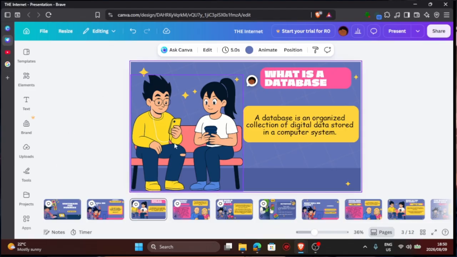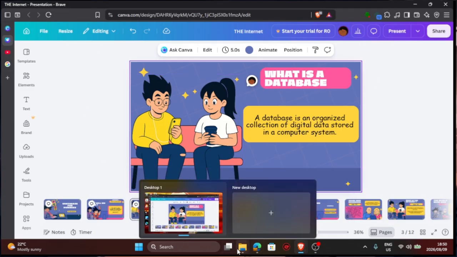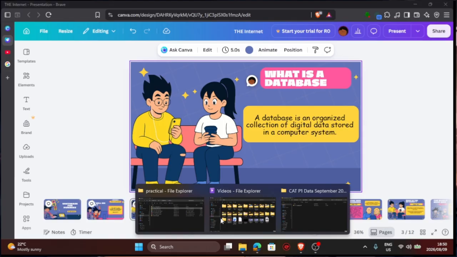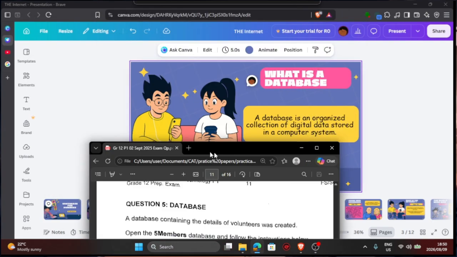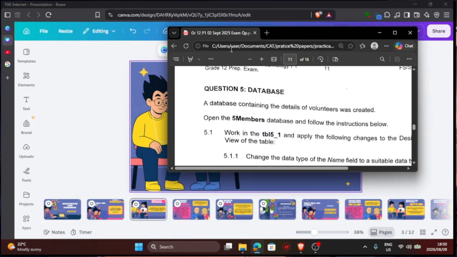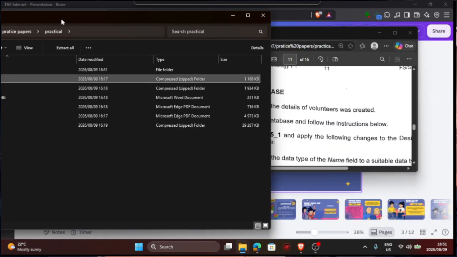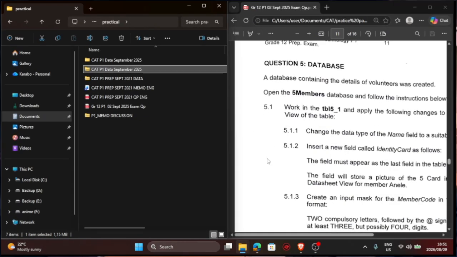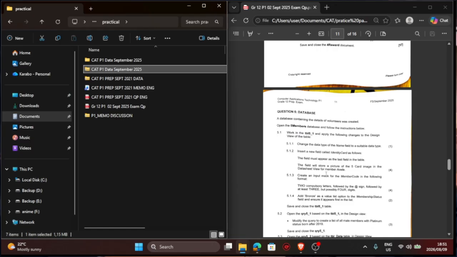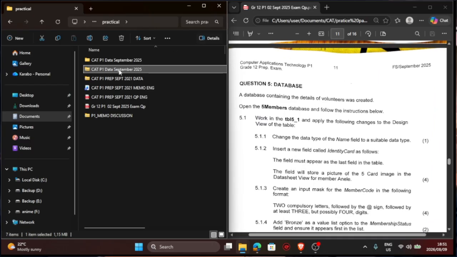So, before we even get to this, let's look at our source material. In this case, we are looking at the question paper from 2025 September. I have the question paper right here. And before we do anything, you know that you have to extract all the data that you're going to need. So I'll have this as a split screen situation where we can have our question paper on one side and all of the data that we're going to need on the other side.